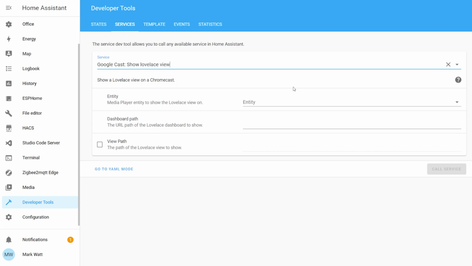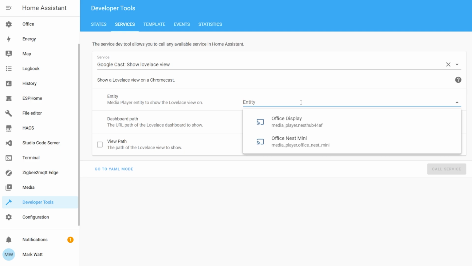So if you select the entity drop-down, it should present you with a list of all the different entities that are capable of casting. In my option here, I've got the Nest Hub and I've got the Nest Mini. Obviously, the Nest Mini doesn't have a screen, so there's no point using that one. So I'm going to select the Office display here, which is the Nest Hub.